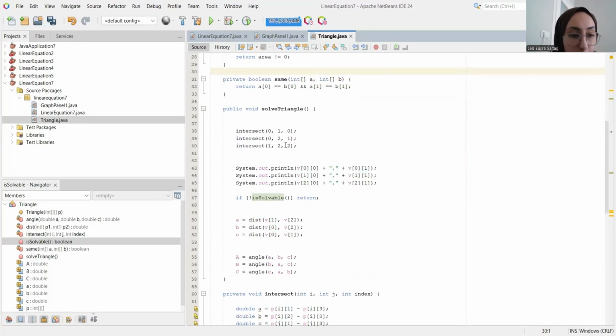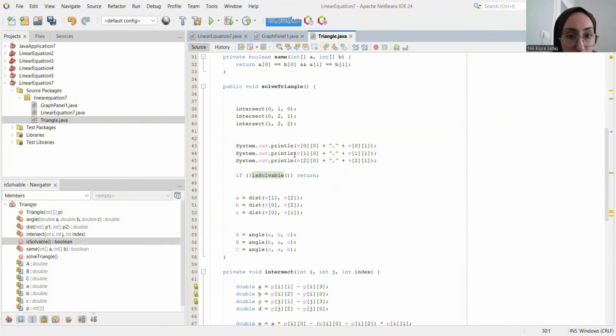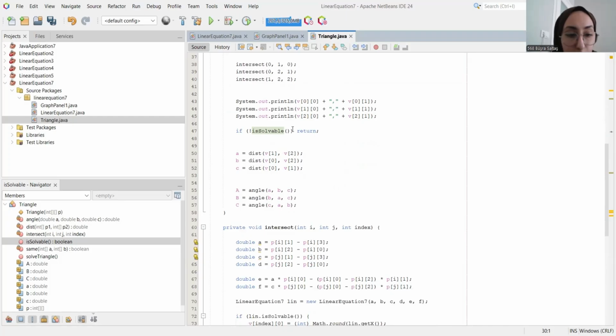Here, first I need to find the three corners of the triangle. I call the intersect method 3 times. It uses my linear equation 7 class to find where the lines meet. Without these points, I can't calculate anything. Here, I add the println lines to see the x and y coordinates in the console. It helps me check if the program is working correctly during the test. Here, I added this check because I don't want the program to calculate a fake triangle. This makes my code stable.